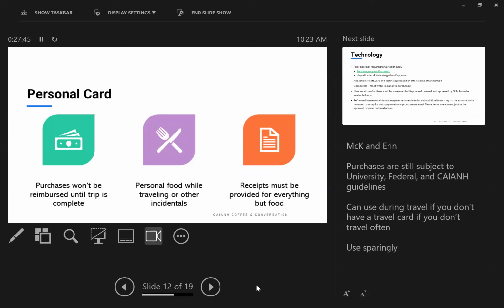Okay. So lastly, the personal card. You can use your personal card when you're traveling, especially. All purchases are subject to university, federal, and state guidelines. And you can use your personal card during travel if you don't have a travel card, especially if you don't travel very often. Just remember your purchases won't be reimbursed until your trip is complete. Mostly it's going to be for your personal food while traveling. And if you do purchase anything outside of food, make sure you have a receipt that you attach to your report if you want reimbursement for that. Questions on travel card or personal card?